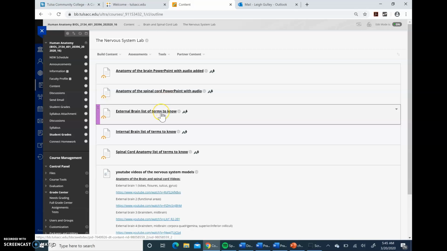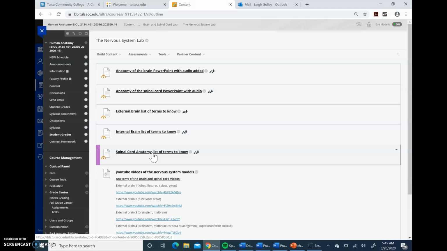And then I've narrowed down the lists of terms you need to know: external brain, internal brain, spinal cord anatomy. I would print them if I were you. I would print them and say, okay, those are the terms I need to be focusing on. That's what I'll be talking to you about in the PowerPoints.